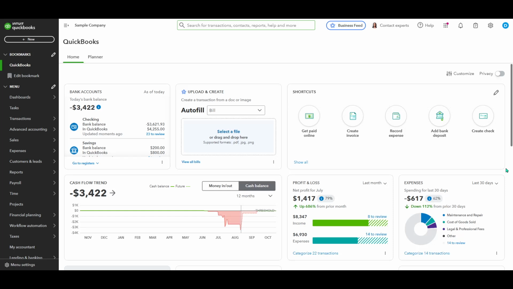In today's video, I'm going to teach you how to restore your data from a backup in QuickBooks Online Advanced. Restoring data is a crucial task, especially when you want to ensure your financial records are accurate and up to date. So let's walk through this process step by step.